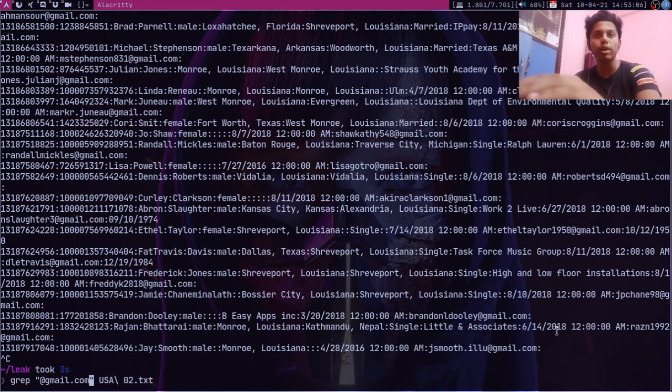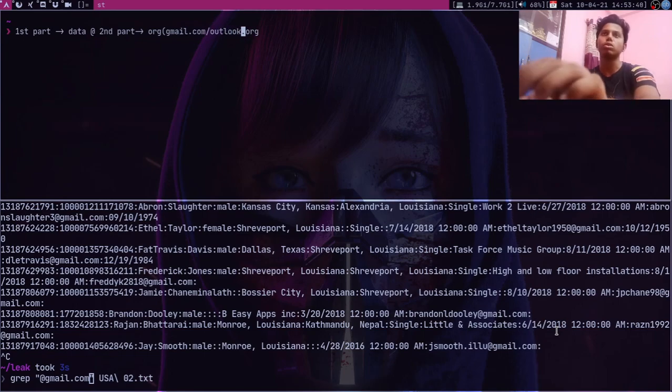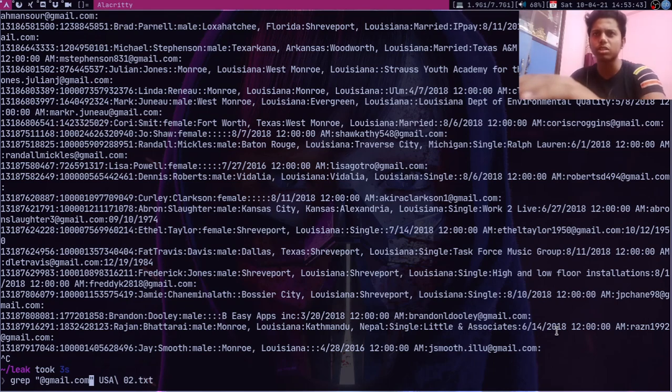So let's understand what an email is made up of. Essentially, an email is made up of two parts. The first part has some data, then there is the at sign, and then the second part has some organization name such as .com or .org. So there's gmail.com, let's say outlook.org, and all these things; it can be anything, whatever. So we don't care, we just need that.